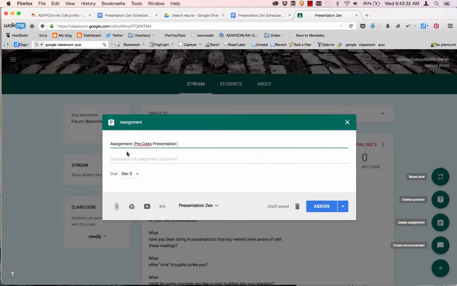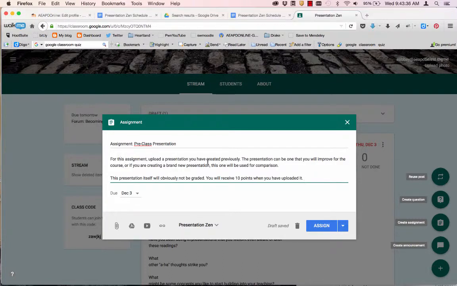It does allow you to put in a title and then the description. Here my formatting came in okay, which is good. Date here is added in, and I'm going to go ahead and click assign for that.